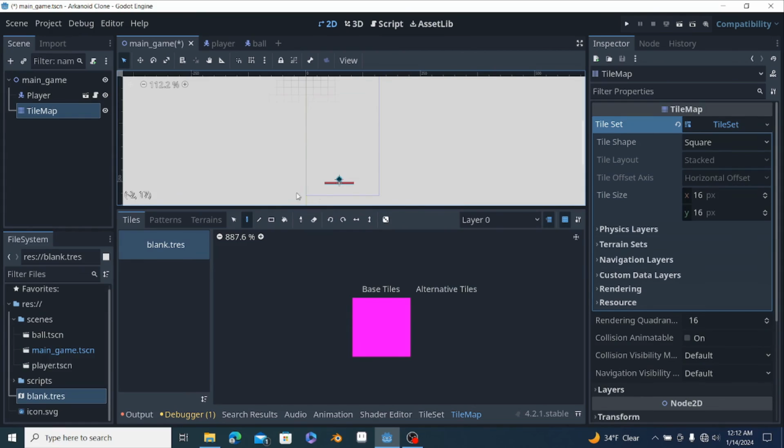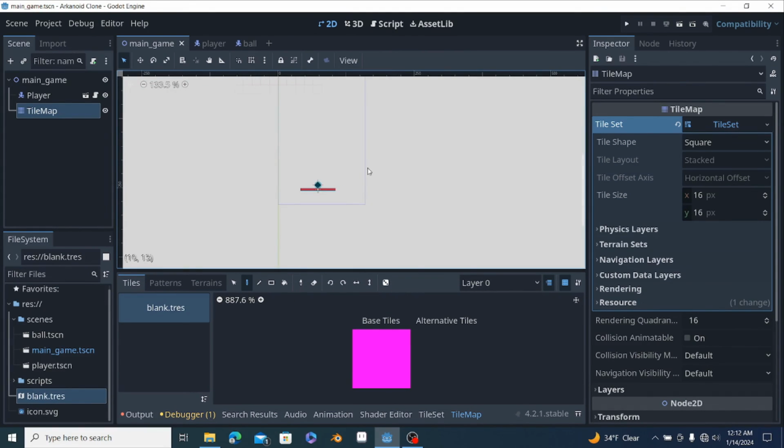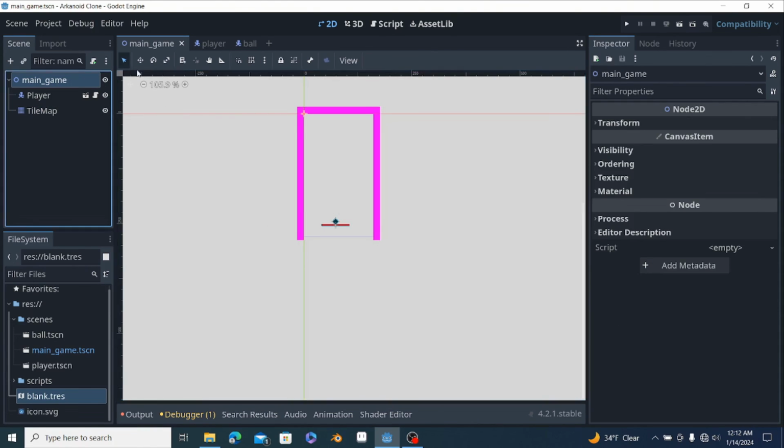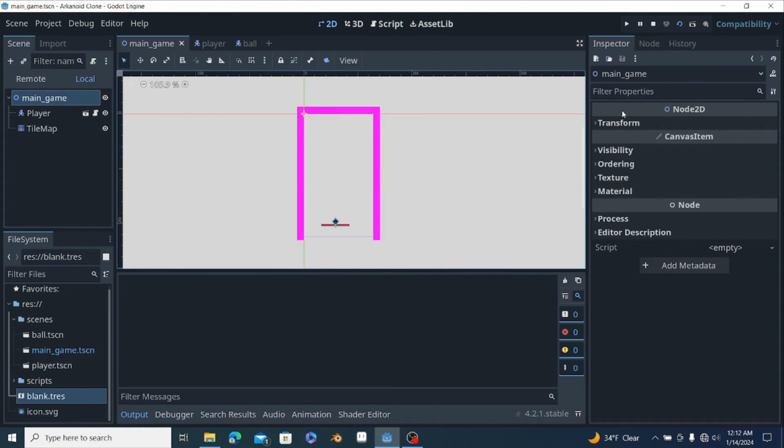It has to be pixel perfect. It has to be a few pixels. There we go. I got it. Now, let's try it out and see if it works. Yep, I think it works.